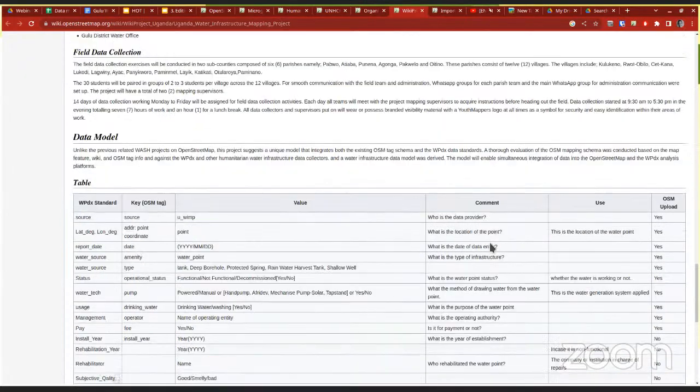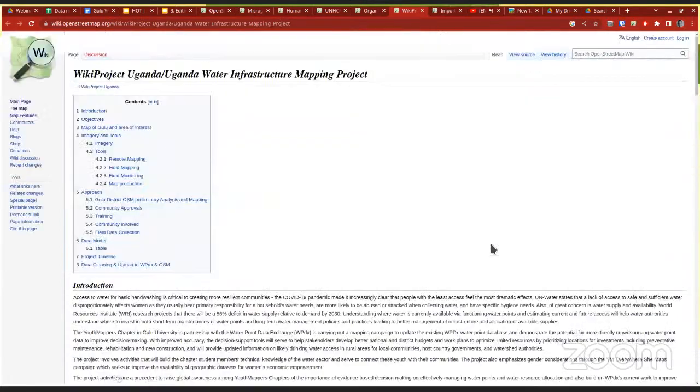So this project is very well documented on the OSM Wiki, and it's a very good example of how to document your project. But as some of the speakers mentioned, one of the things you can do is import data. Sometimes you have existing data that you have collected on a particular project and you want to import that data into OpenStreetMap.